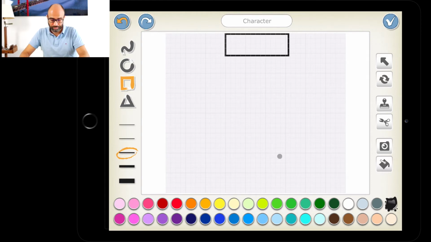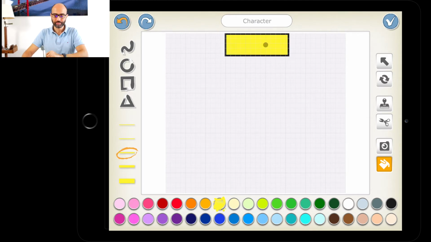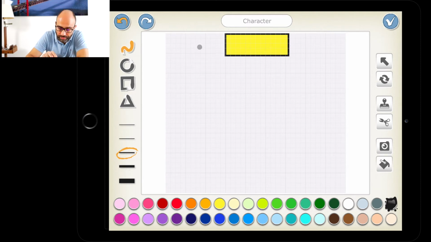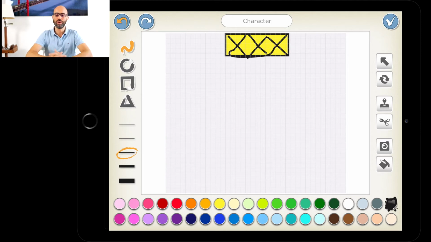When you've done that, we're going to fill it in with yellow. So press on yellow color, the bucket, and anywhere in the middle of that rectangle that you just created. Okay? And now we are going to put 3 black crosses through it. So press on black, press on the squiggly line, and now with your finger, go 1 cross, more or less following the squares, 2 crosses, and 3 crosses. Okay, more or less like that.